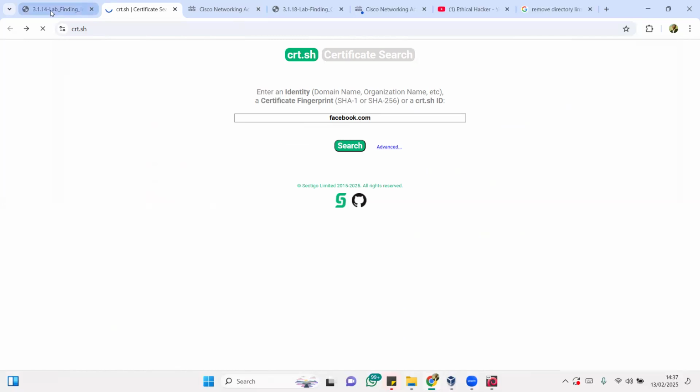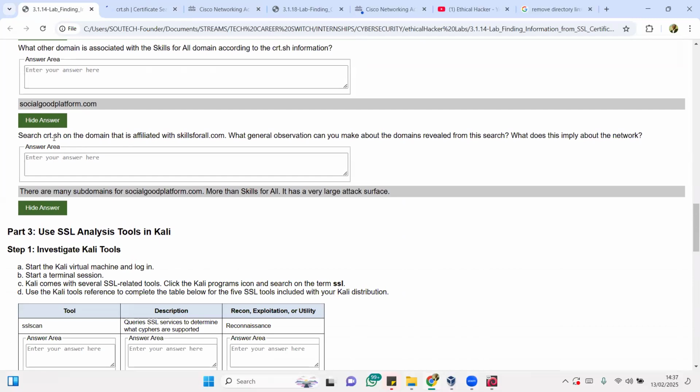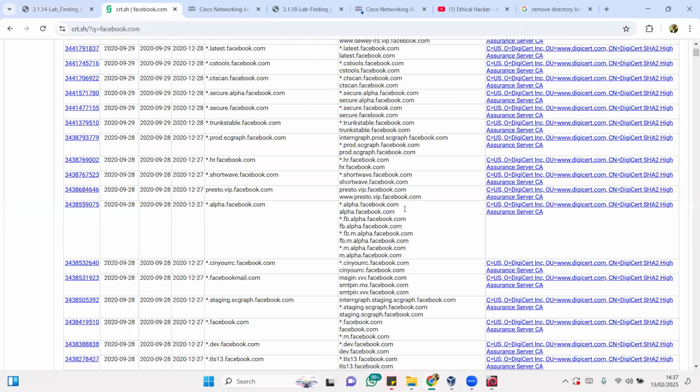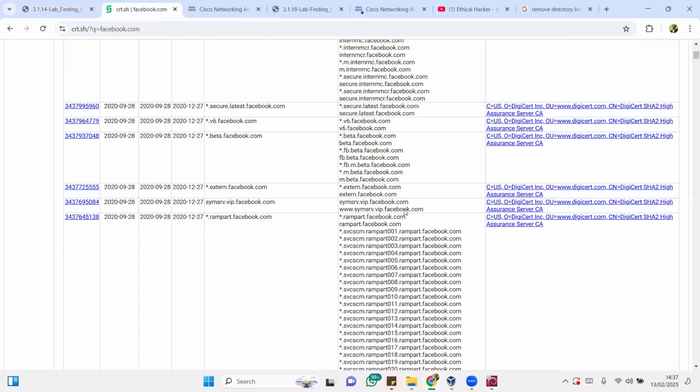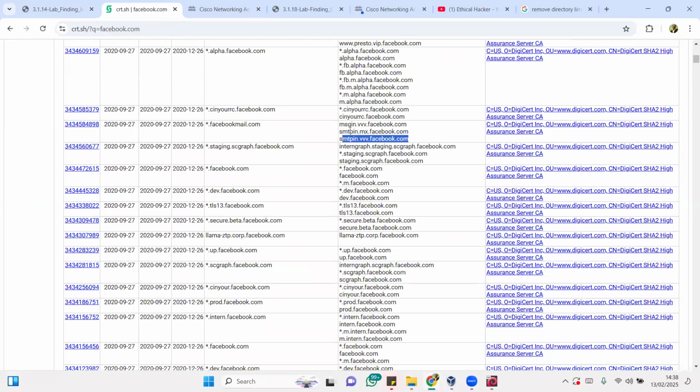So while that is coming up, let's see some other items. Search crt.sh on the domain that's affiliated with Skill4Learn. What general observation do you make, right? You can have some subdomain names such as this on the website, and that subdomain name can be vulnerable, right? For Facebook, let's see if we can see another domain that's associated with Facebook.